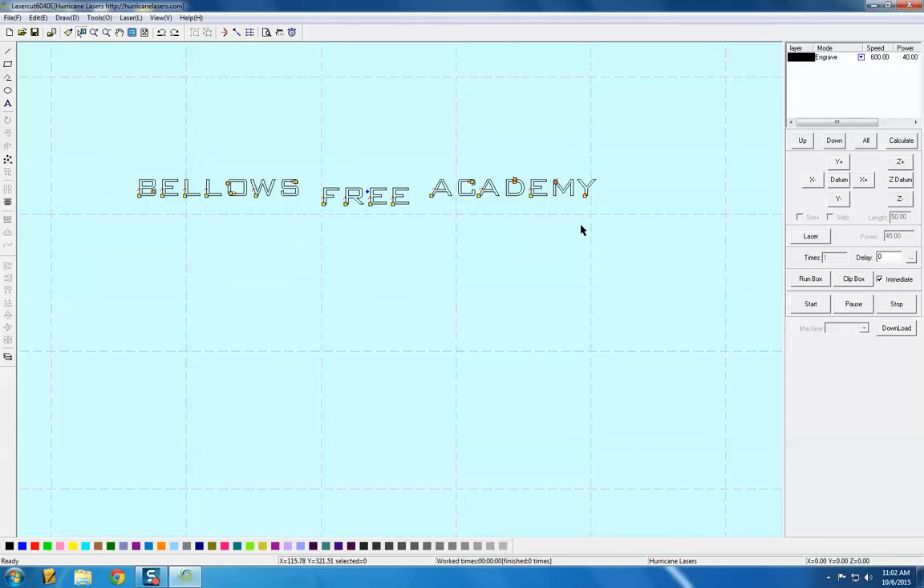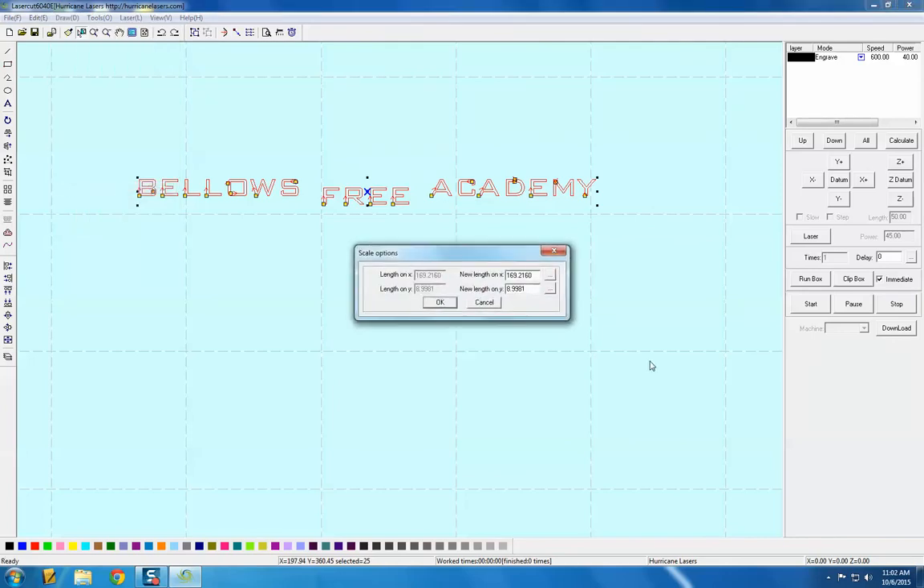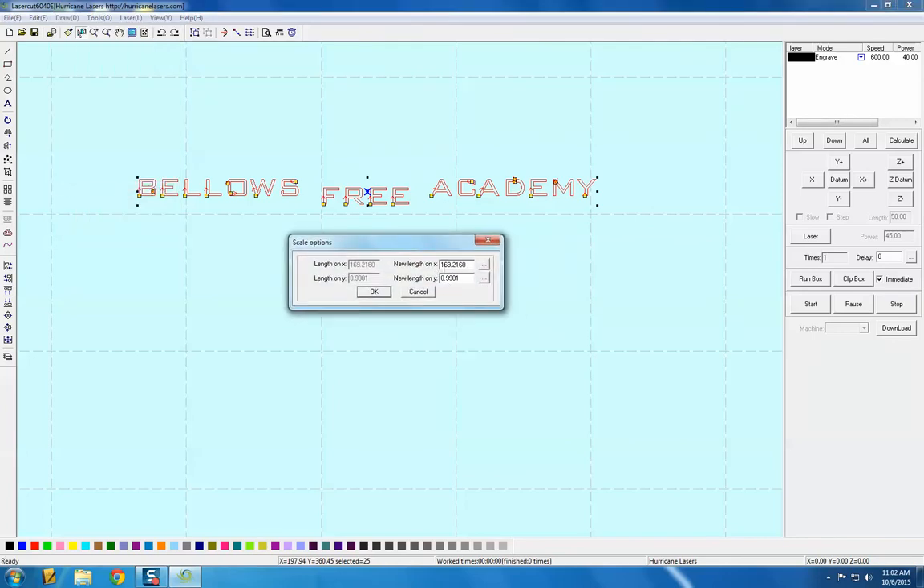I'm going to actually go here, pick, and up to draw, and down to size. Now this program works in millimeters, so the length of it is 169 millimeters and the height right now is 8.9. What you need to do is figure out how much area you have to work with and how much of that area you want to actually fill in. Let's say for instance you wanted to make your font 1 inch tall and 5 inches long.